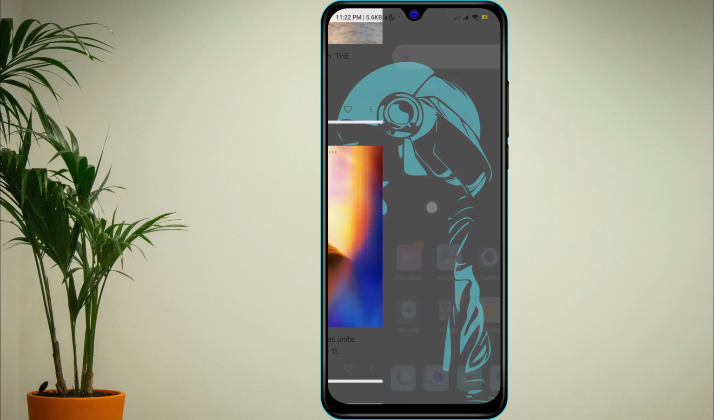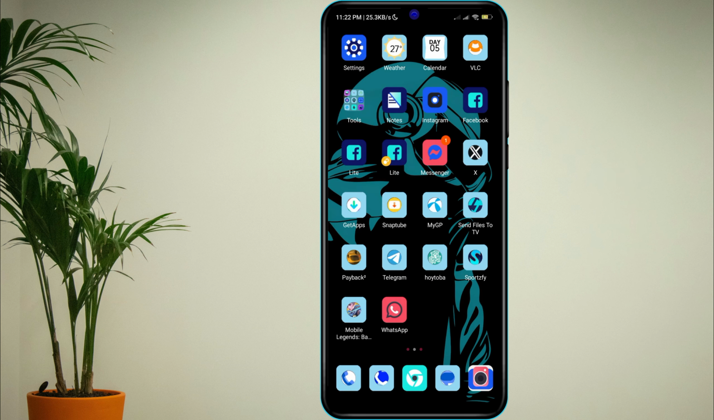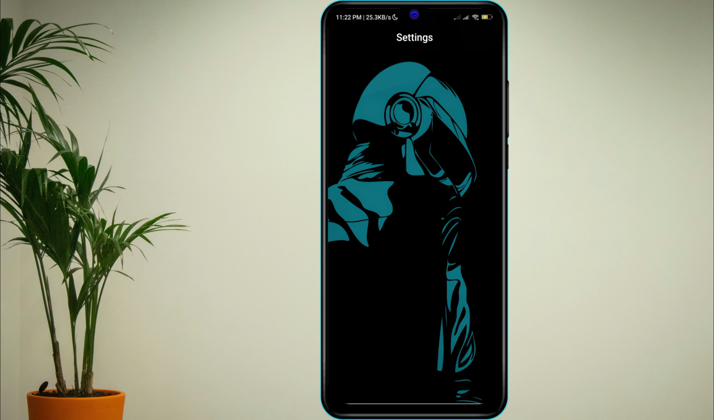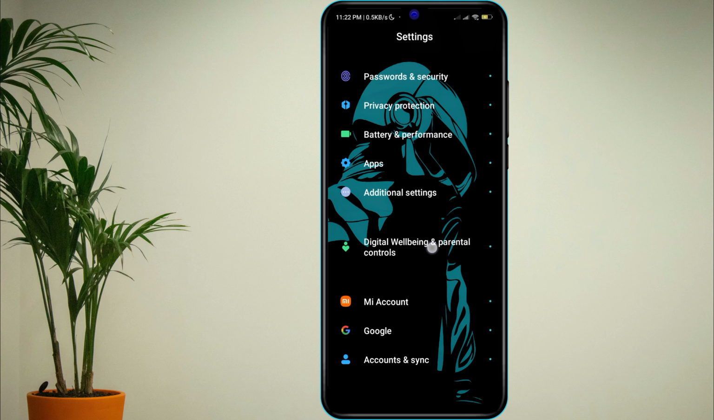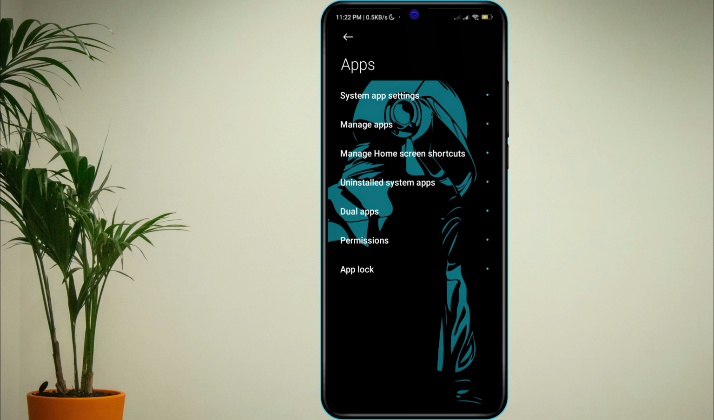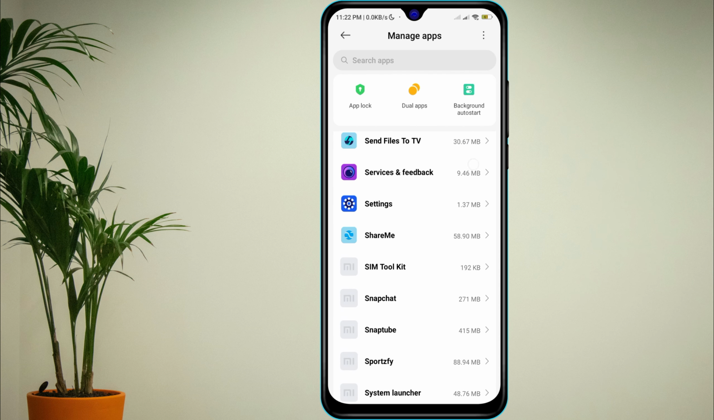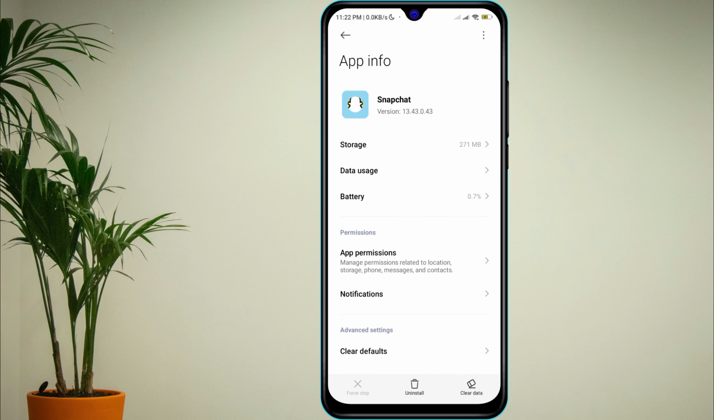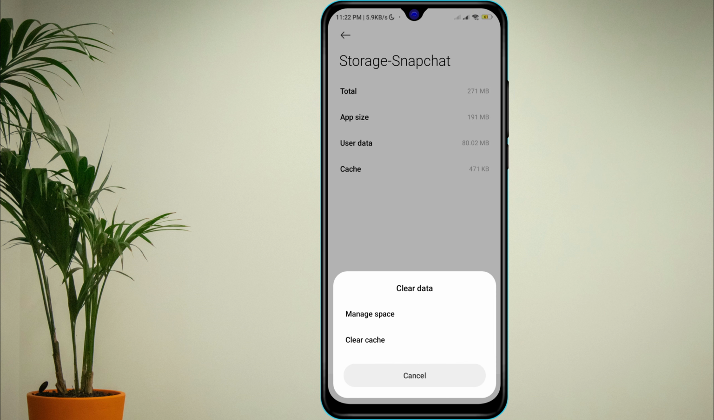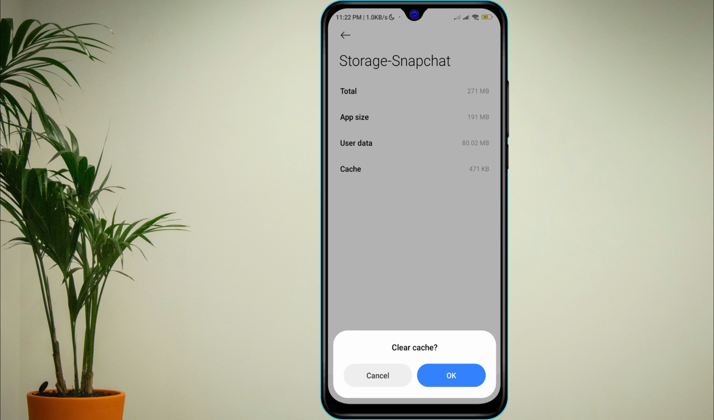Next, clear the Snapchat app cache by going to your phone settings, then apps, then app management or manage apps, depending on your phone model. Then find Snapchat and tap on it. Tap on storage, then clear cache. Sometimes app cache buildup can cause connection errors.